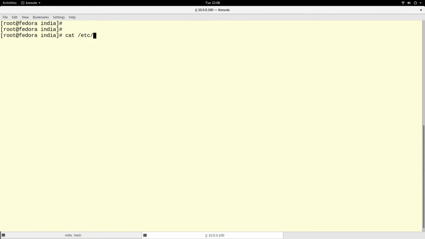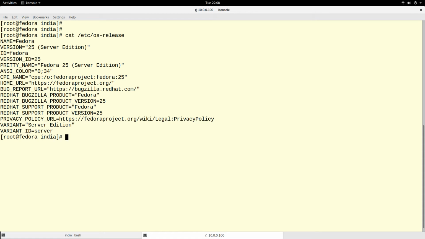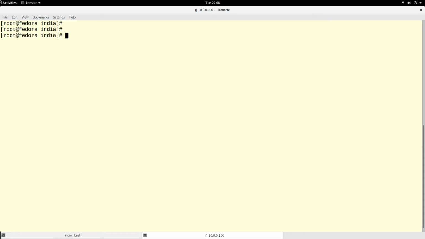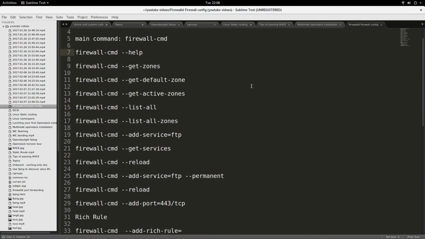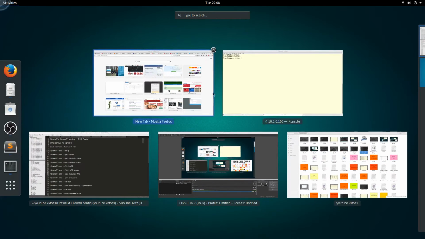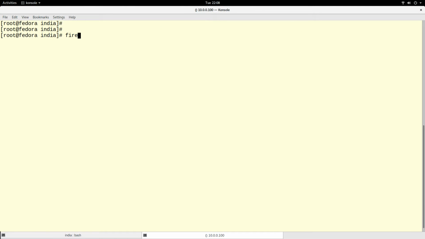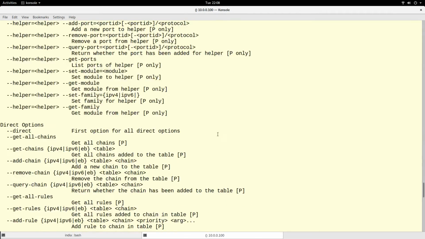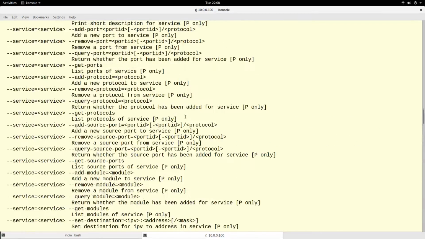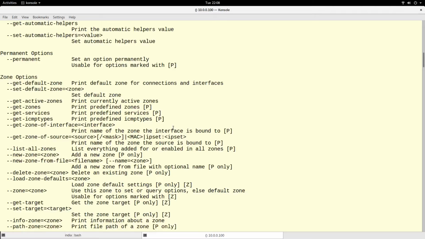I'm on a Fedora server, Fedora 25 the server edition, and I'll be using this server to demonstrate how you can use Firewalld to configure your firewalls. Ordinarily, if you run the firewall-cmd command, it doesn't do anything, because the power of this command comes with the options. If we use it with --help, you see it comes up with a lot of options. So you can do a lot of things with this command.